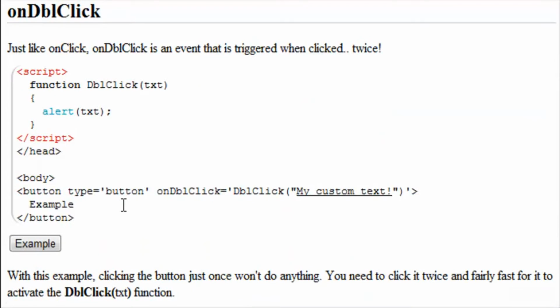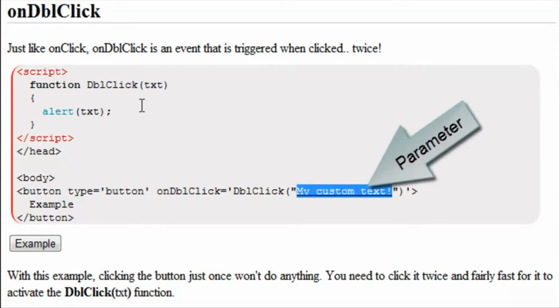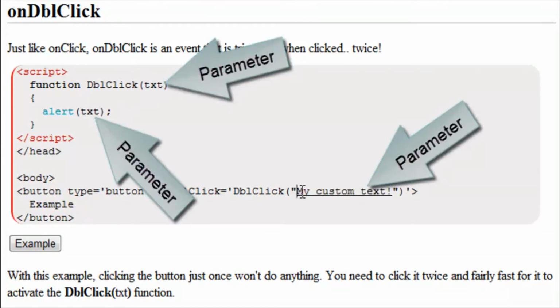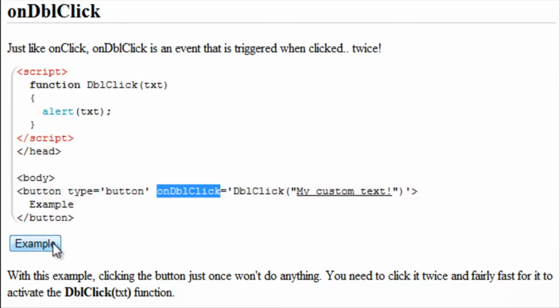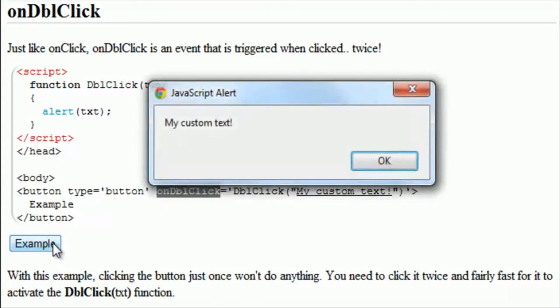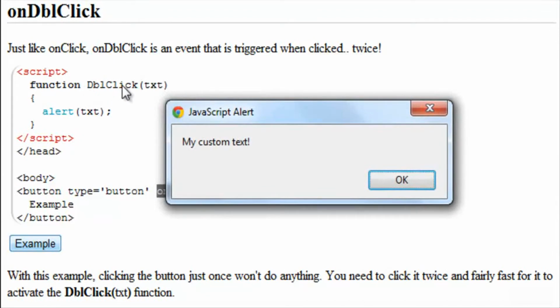On double click, this is pretty much the same thing as on click, only you have to click the element twice and fairly quick. So as an example here, we just have function double click. We have a parameter. In here is our parameter, and we just pass it into here, so it's going to alert us with my custom text. The attribute is on double click, and you notice I can keep clicking it like this, nothing's going to happen. I have to click it twice pretty fast for it to actually activate. There we go, I double clicked it, and function double click, my custom text, which was the parameter, has now alerted us.